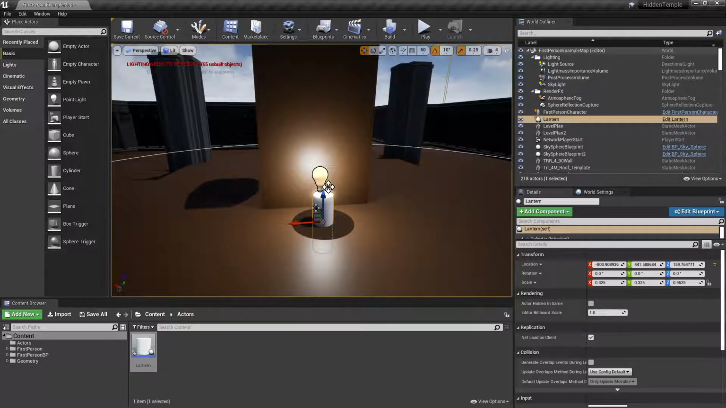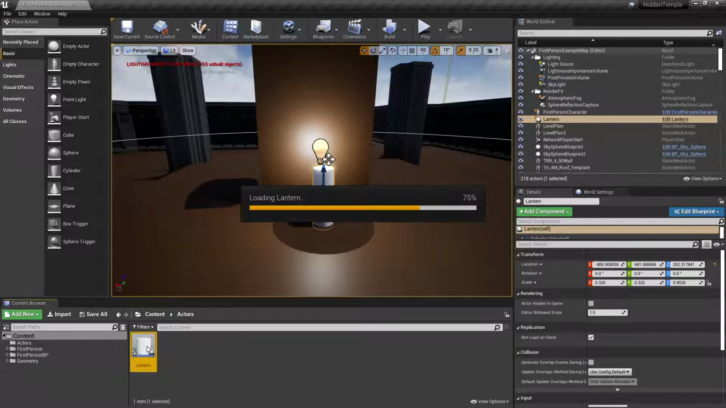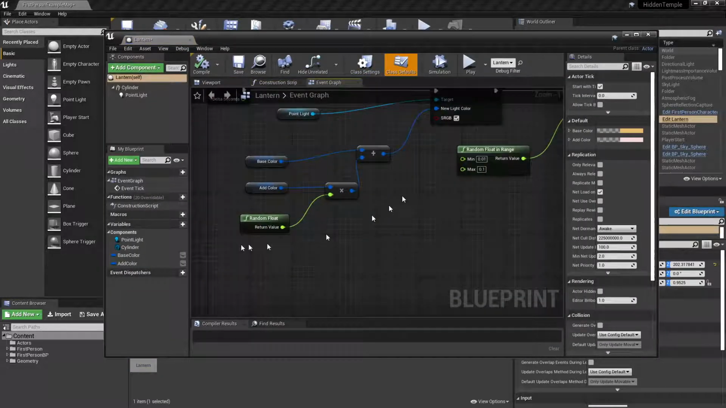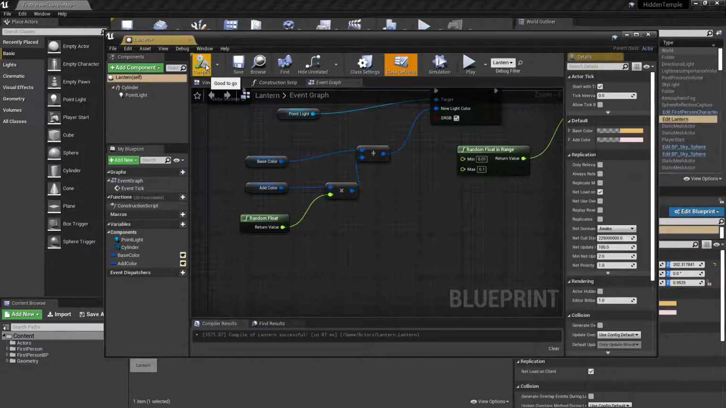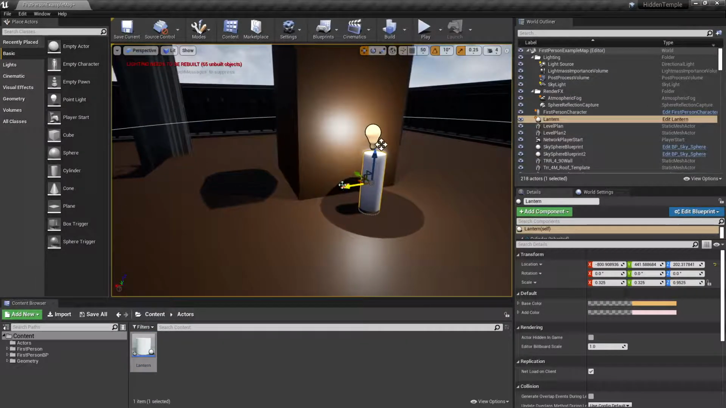What would also be nice is to be able to change the different light colors from within the actors. So to do that, I'm going to expose these values. The way to do that is just to click on the little eye icon and recompile. And what happens now, if I've got this lantern selected in the world, you can see that these values are now exposed.